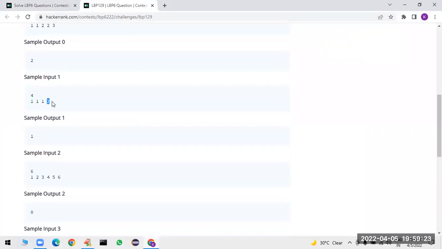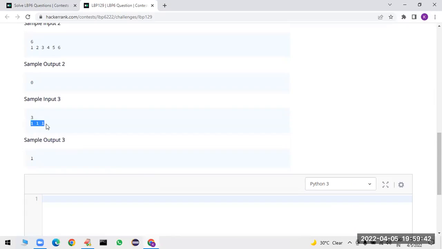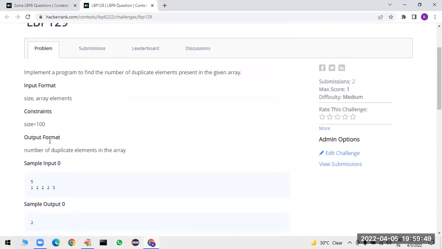4, 1, 1, 1 and 2 I am giving. So how many duplicate elements are there? I am not asking how many times it is repeated. I am asking how many duplicates are there. One duplicate is there. Okay. Here, how many duplicates are there? No element is repeated. So 0. 3, how many duplicate elements are there? Actually, one element is duplicated 3 times. Like that, the count is my requirement.